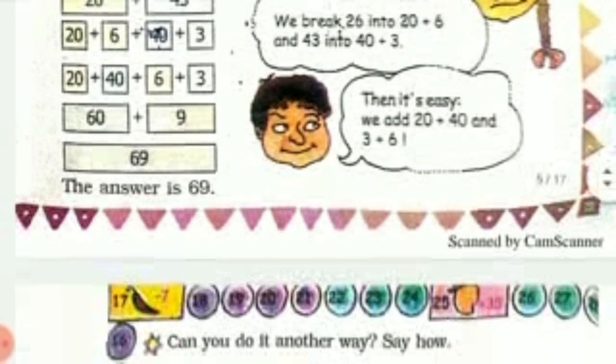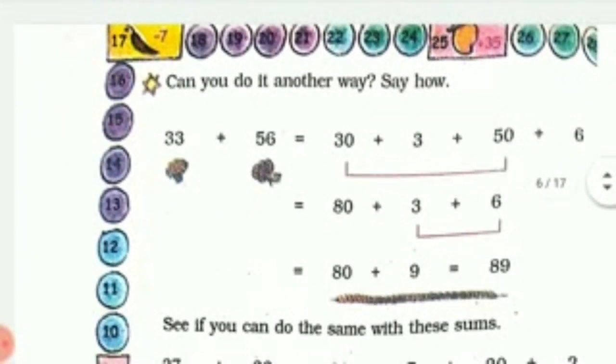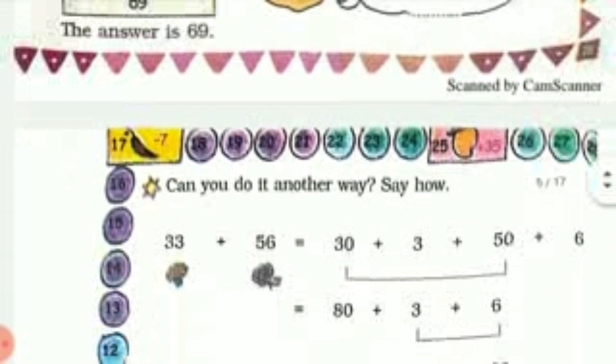Can you do it another way? Say how. So what you can do is this way. This is the box method. So this is another method. Same method, but the way of writing is different. So 33 can be divided as 30 plus 3. 56 can be divided as 50 plus 6. So 30 plus 50 is 80. 3 plus 6 is 9. So 80 plus 9 is 89.